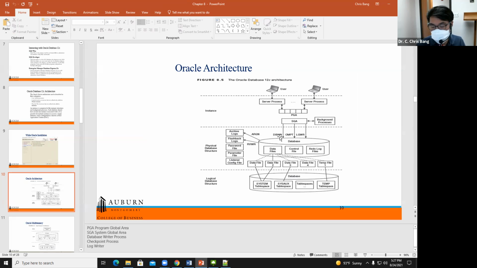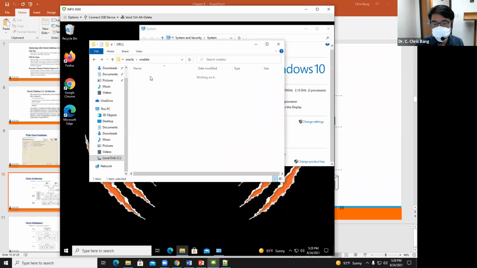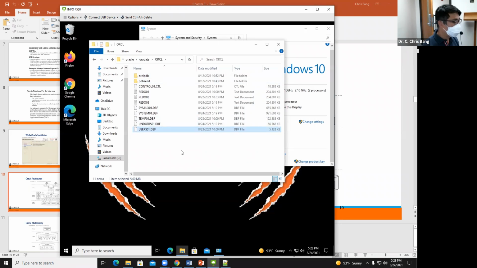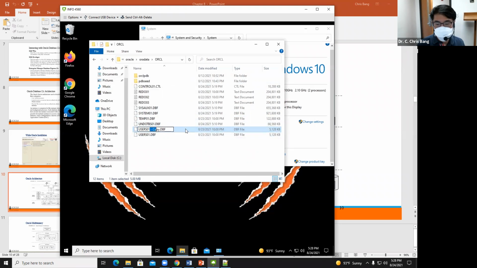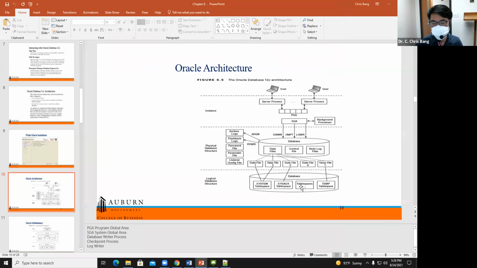DB writer is one of the components or processes in the system global area, and log writer is a component which writes a log file. While this is a physical level file, logically you can organize it. Oracle database may organize multiple data files for one logical database. Right now we have one users file only, but Oracle may automatically create multiple files to organize the users tablespace.